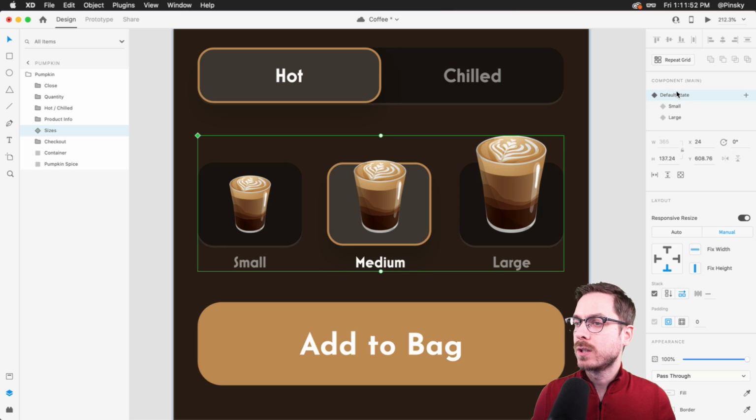Perfect. All right, so now that we have all these various states created, we need to be able to wire them up so that a user can dive in here and tap.